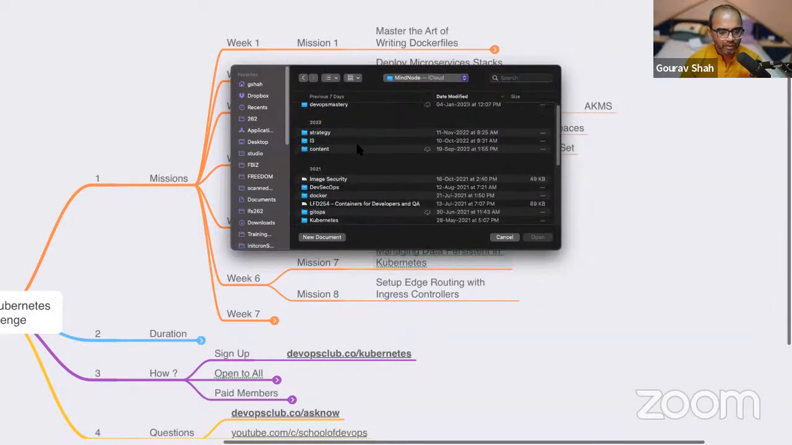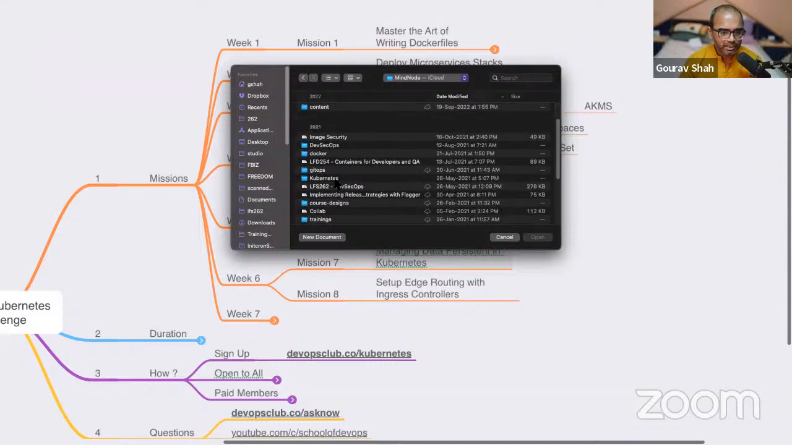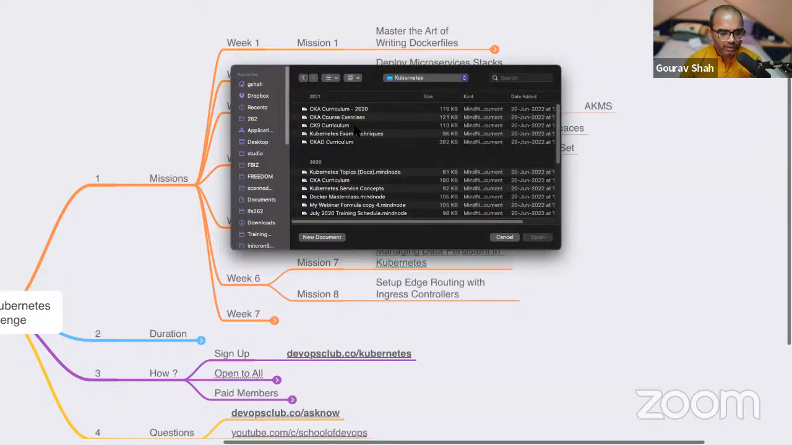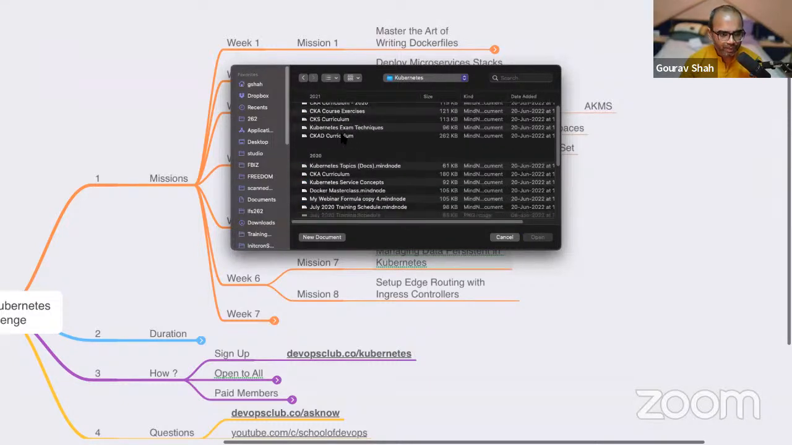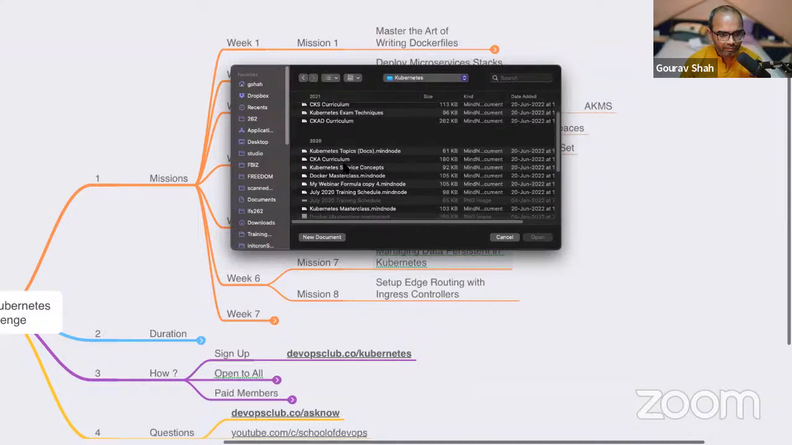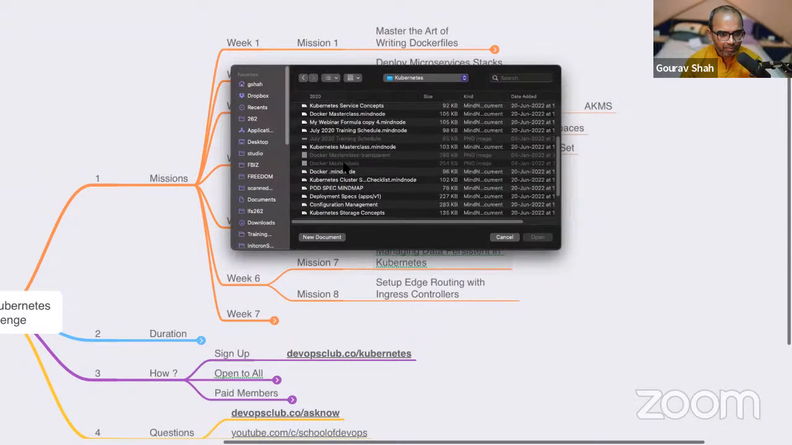All right. Let me explain this a little more with the properties in Kubernetes. Let me see if I can find my mind map from here.